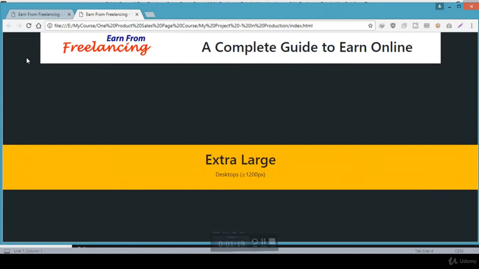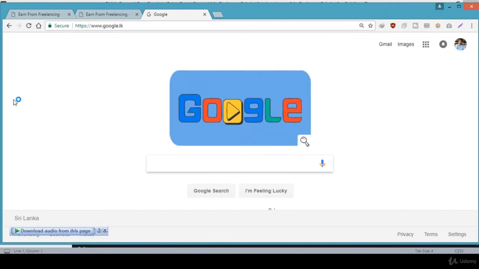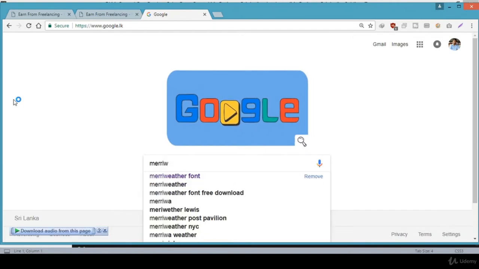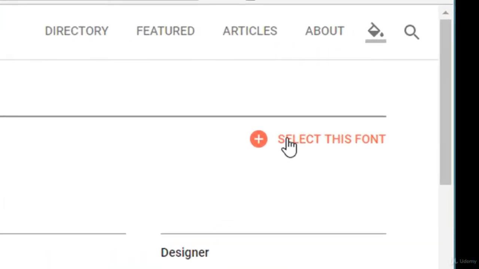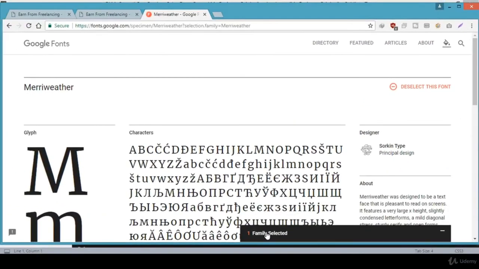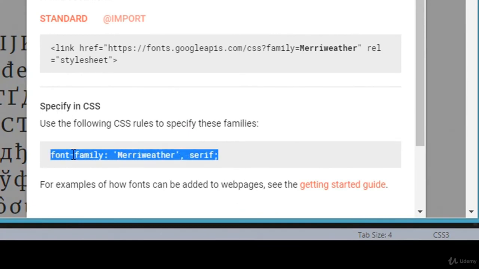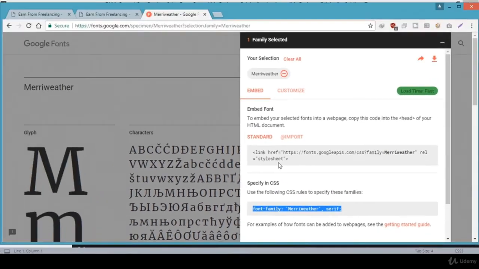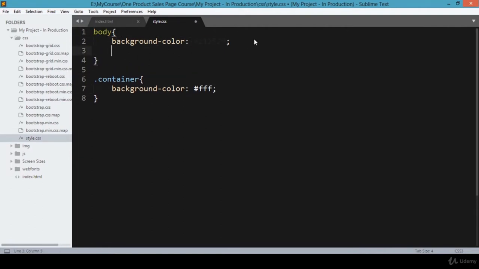Now we are going to add the font. The font name is Meriwether. We go to the search engine and type the Meriwether font, and we find it on the Google Fonts website. You have to select the font on the website, and in the selection panel, we copy the CSS code for the font. And now we go to the style.css file, which is located in the CSS folder of our project. Under the body tag, paste the CSS code for the font.